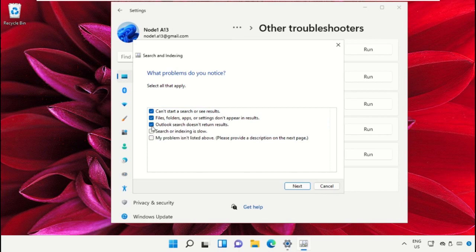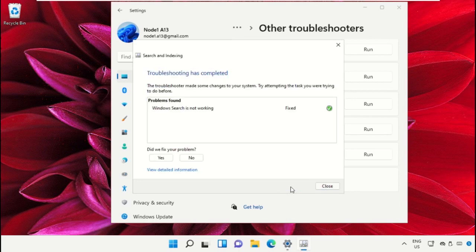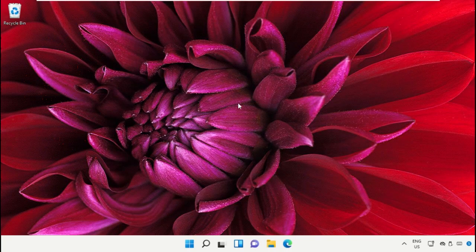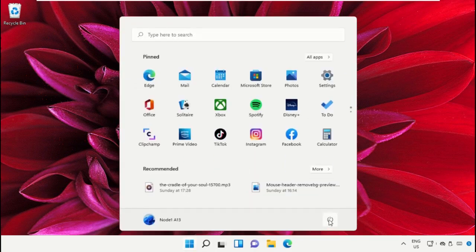Again check all these boxes, select Next. Cool. Once done, close all windows one by one. Finally, restart the system, which is very important.